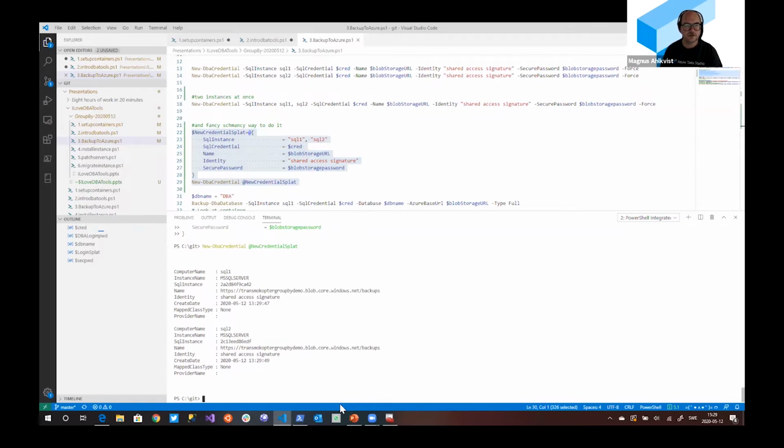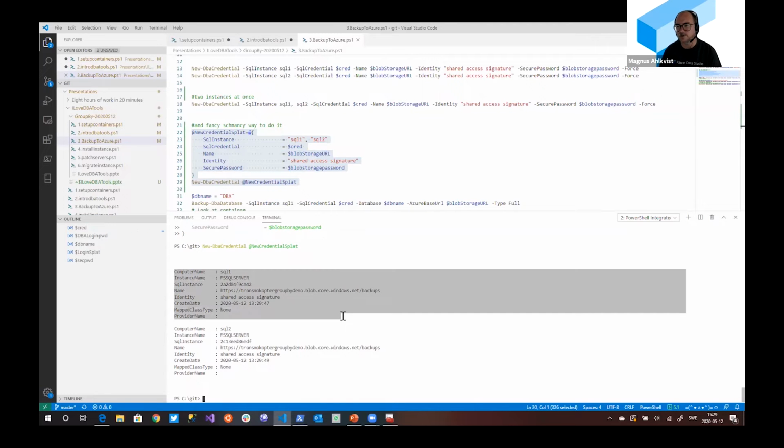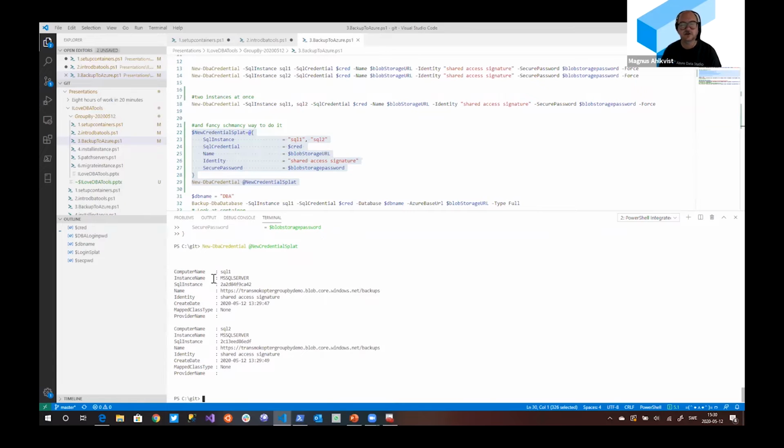Basically, with everything you do with DBATools, if you get something that looks like an object as a return, that's a good sign. You could get a warning and you can also sometimes get nothing back, and that means you didn't get anything created, because DBATools commands will always return whatever you asked DBATools to create.